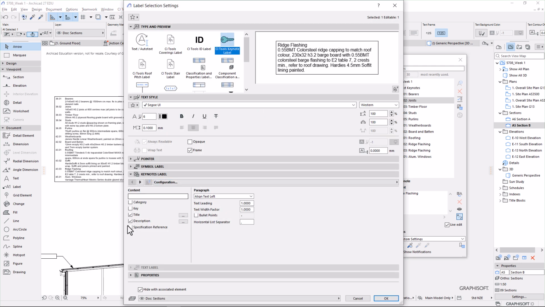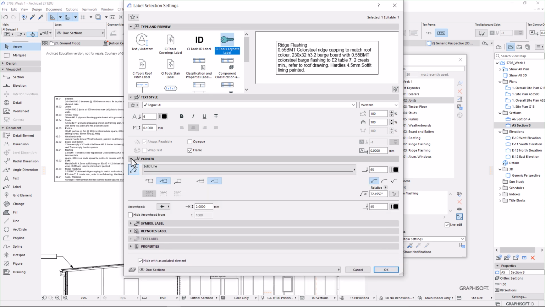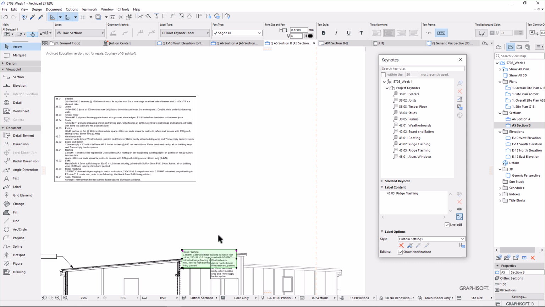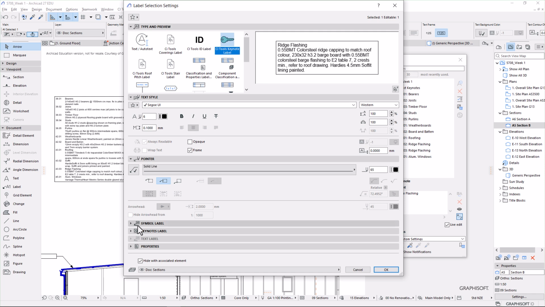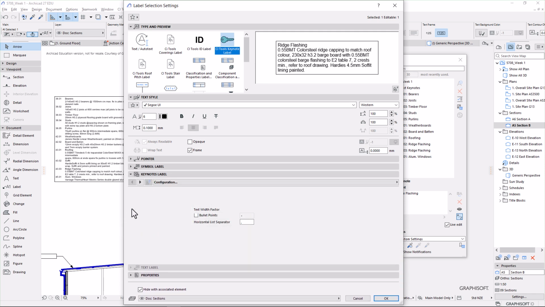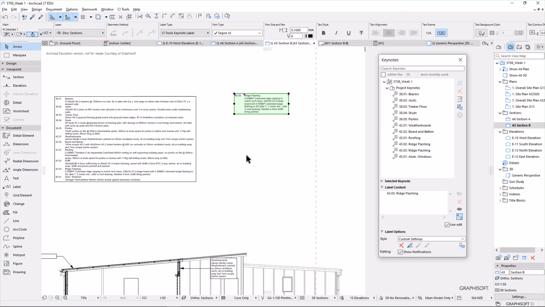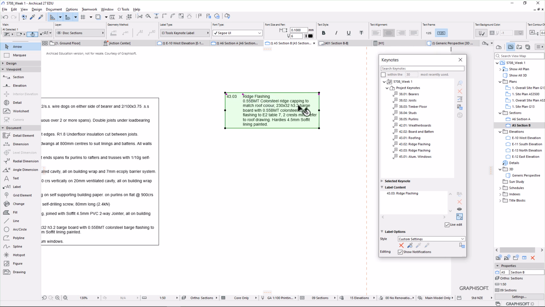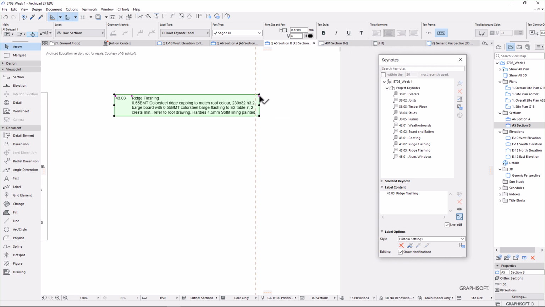We'll press Control T. So I'm going to put the title and the description. But what I'm going to do is I'm going to get rid of the pointer. So I've gotten rid of the arrow. So now it's just got the ridge flashing. There it is there, ridge flashing. It's got the note. What else would I like? I'd like the key. So I want to have the key as well. Okay, so now it's got the key, it's got the note. Let's make that a bit wider. And we'll make it that wide. So I've got the key, I've got the note.